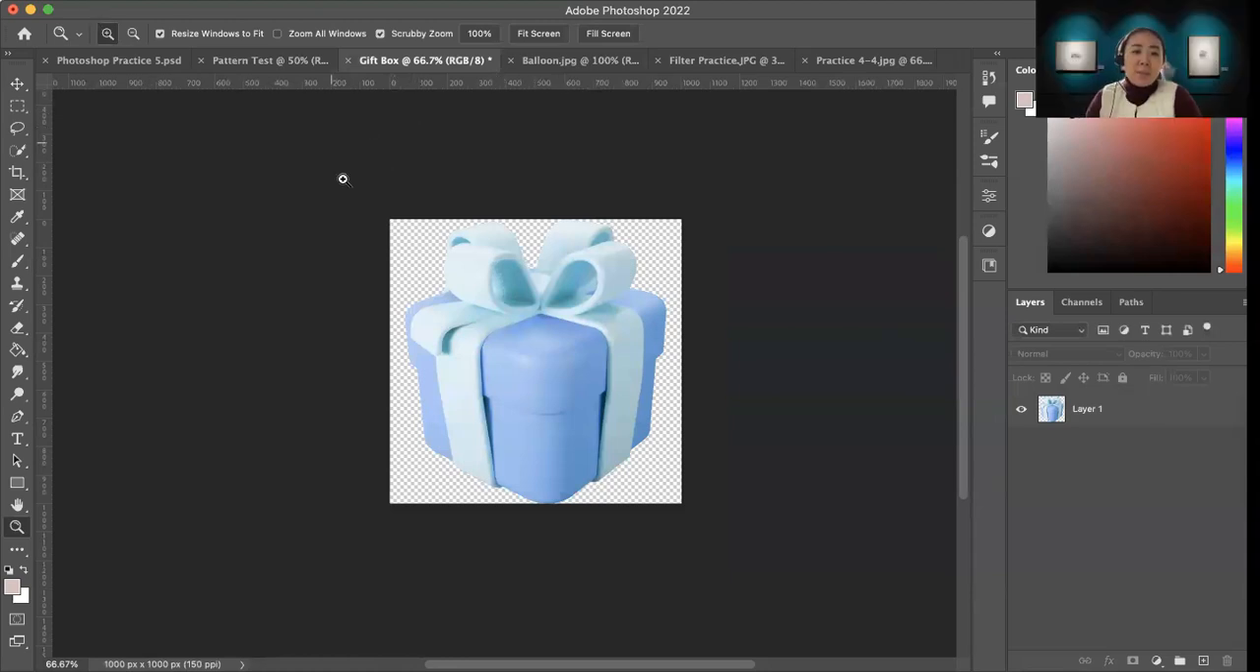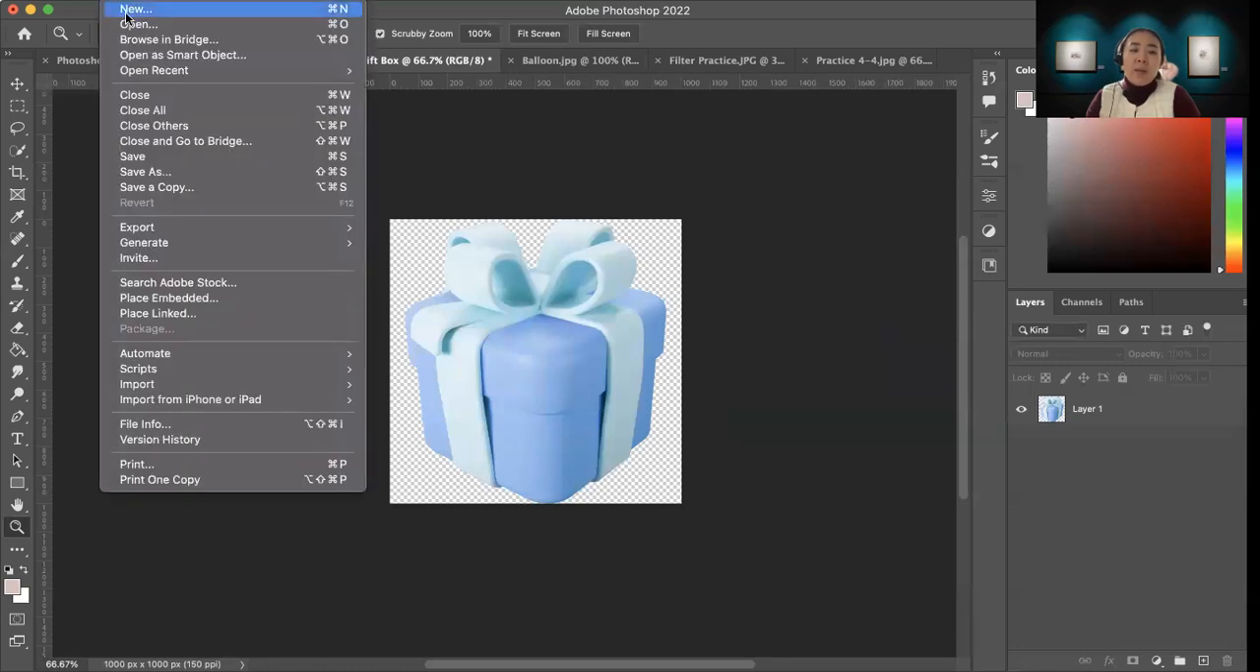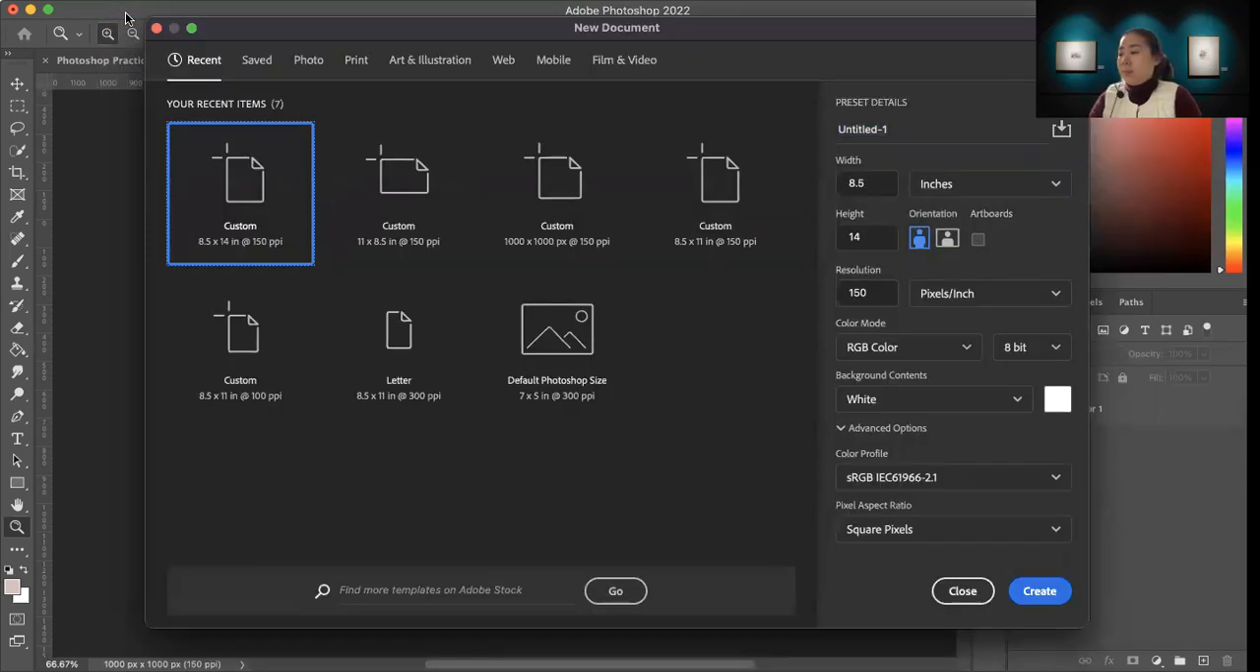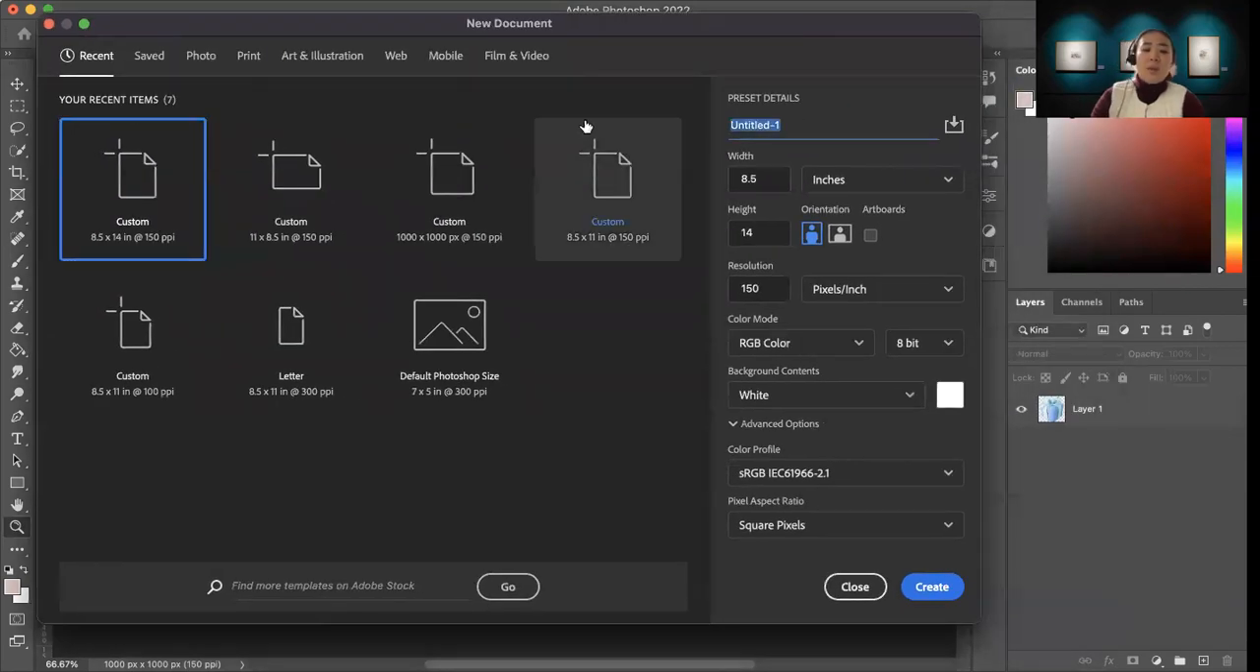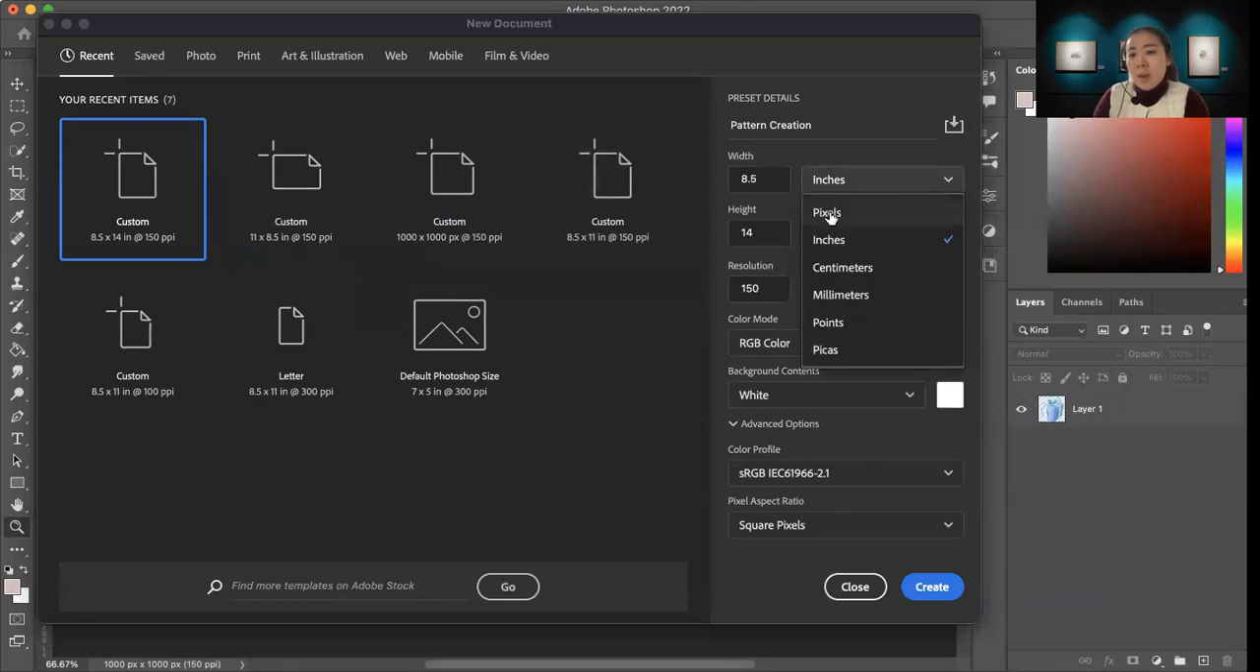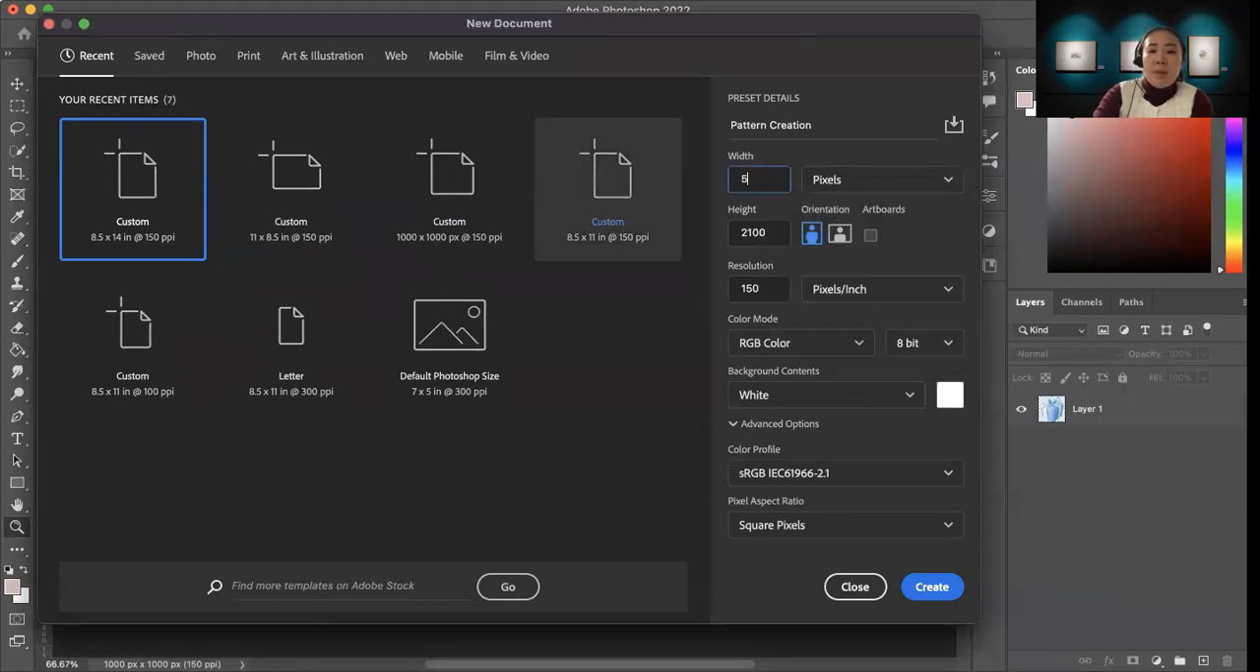When you're ready, please create a new file. Go to File and go to New. And put the name like pattern creation. And the size will be 500 pixel and another 500 pixel.